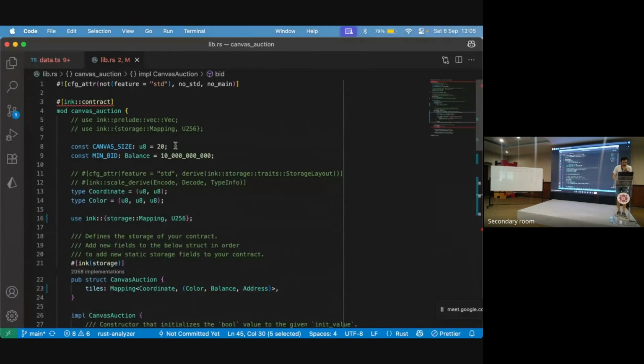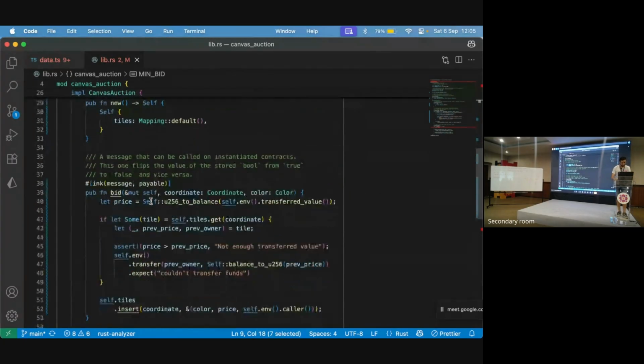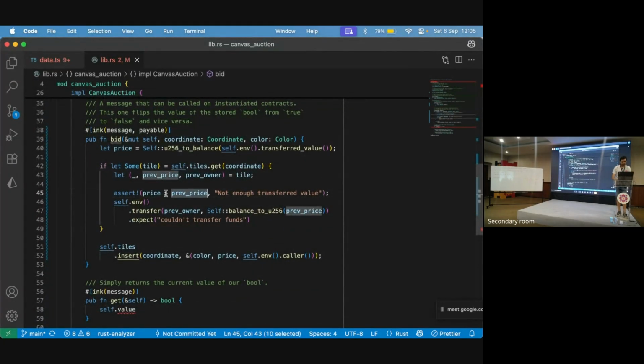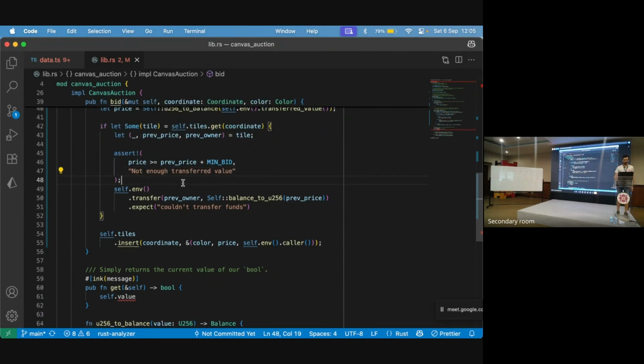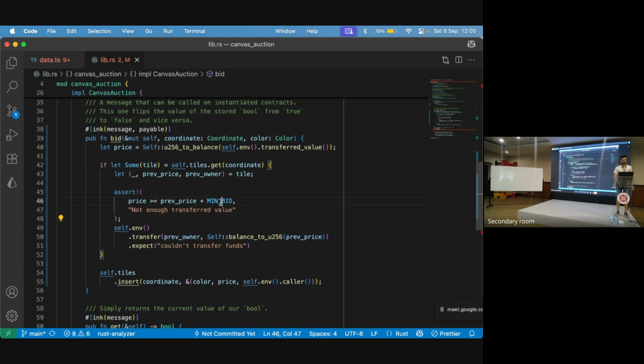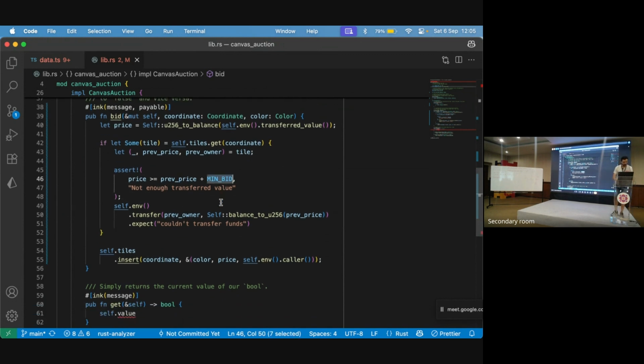So I thought that I had here a minimum bid constant or something. Ah, yeah, min bid, here it is. So I'm just going to use this in here. The price has to be greater than the previous price plus the minimum bid. And now we can make it not strict equal, so greater or equal than that. This way, you have to put the minimum bid. Nice.